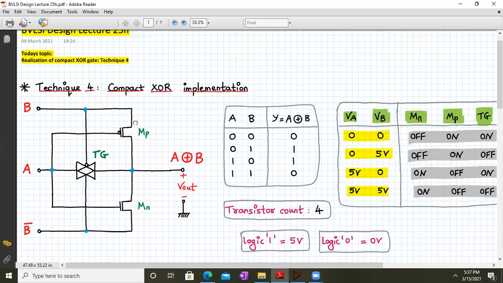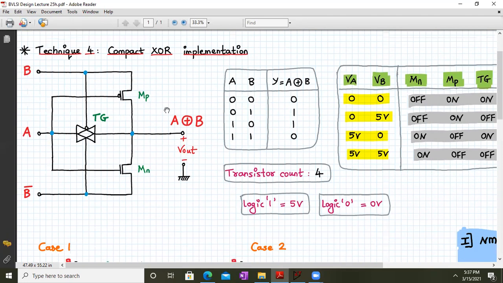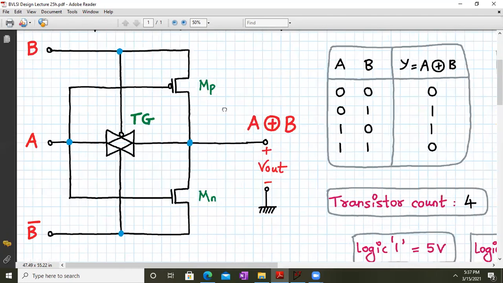Today we are going to realize a compact XOR transistor level implementation circuit using technique number 4. So this technique involves a transmission gate and a conditional CMOS inverter. As you can see, the top of the CMOS inverter is connected to B. The input to the CMOS inverter is A and the bottom is B bar. So depending upon the value of B and B bar, it works as a conditional CMOS inverter.